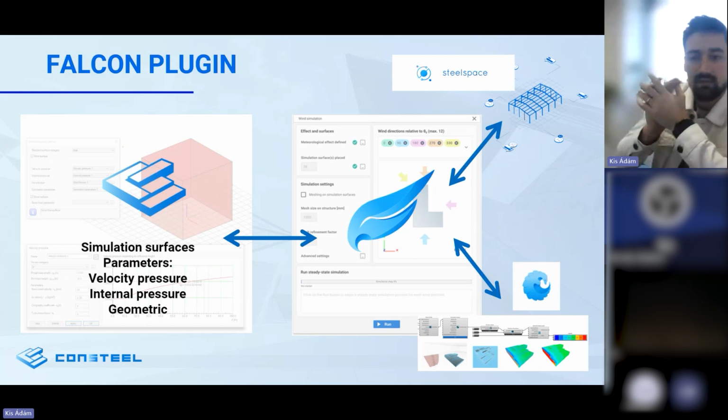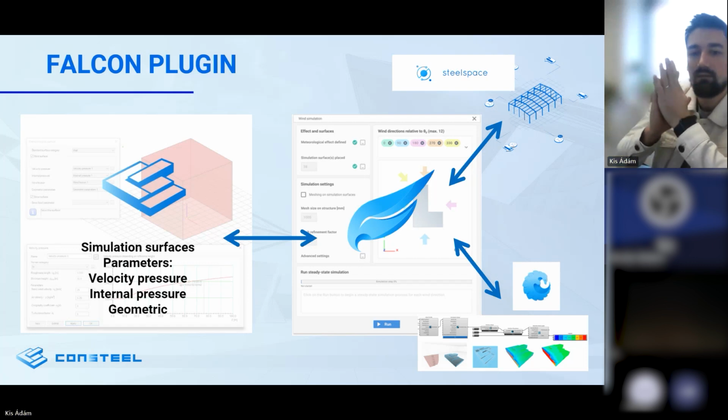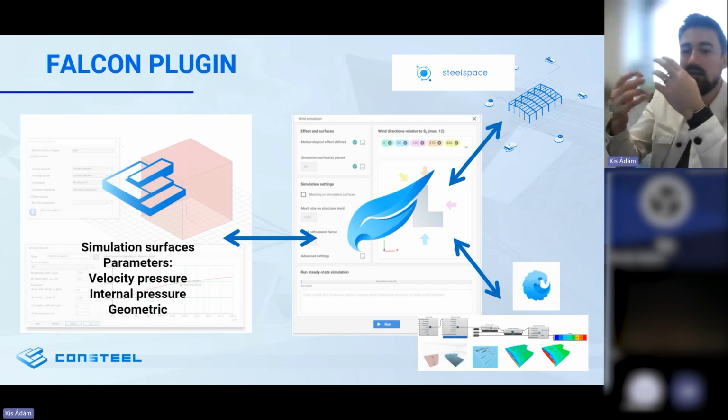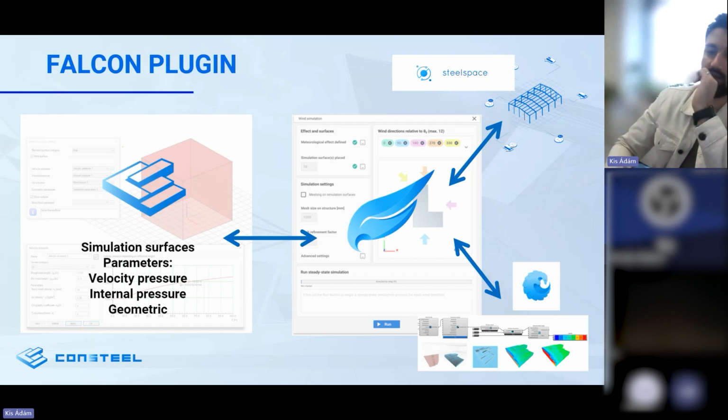FALCON aligns with engineers' wind load assessment methods, offering greater flexibility for users to incorporate their expertise during post-processing, particularly when we'd like to extrapolate precise wind loads from simulations. In the future, FALCON will be integrated in other solutions of ours, such as SteelSpace, for instance, to exploit the strengths of cloud services, and also in Pangolin to offer integration in parametric design workflows.